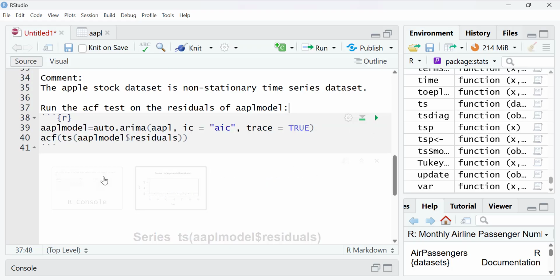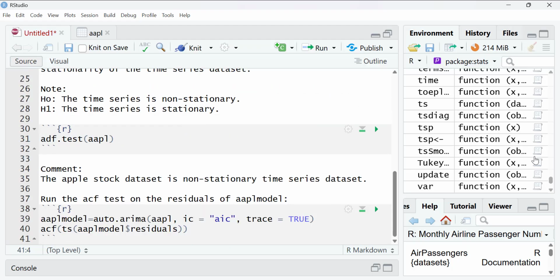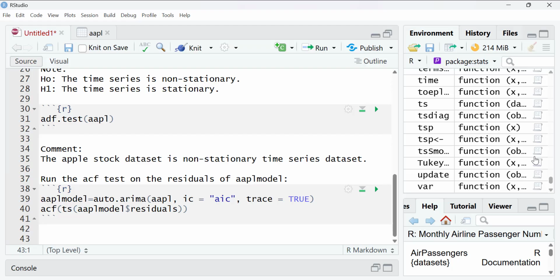I'm going to clear the outputs, and also we're going to take a look at, let's analyze the partial autocorrelation function.